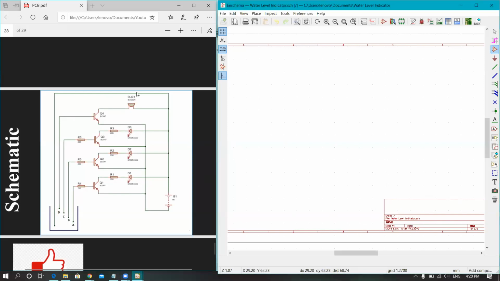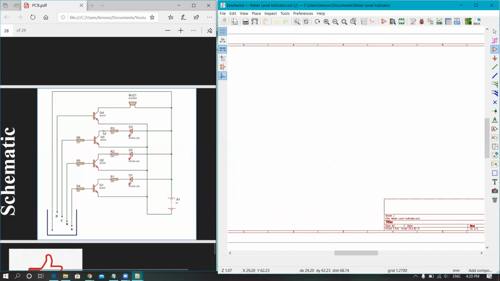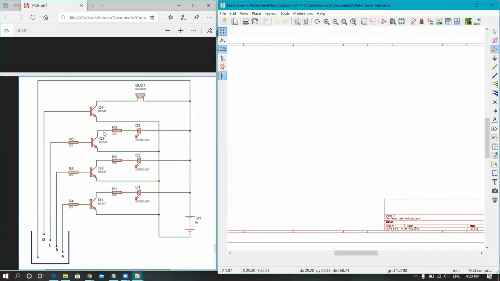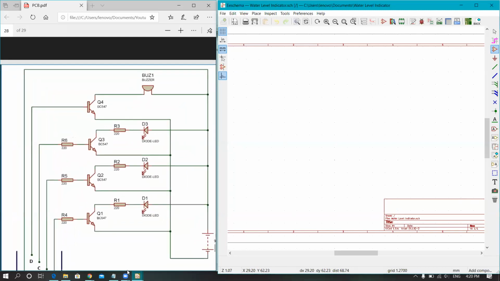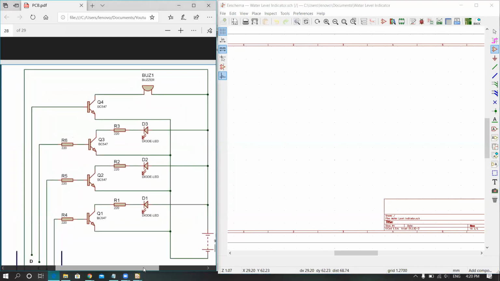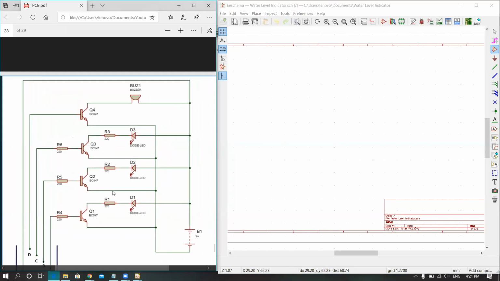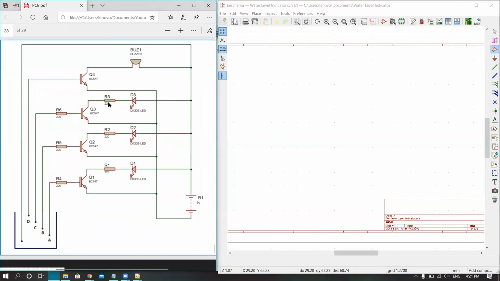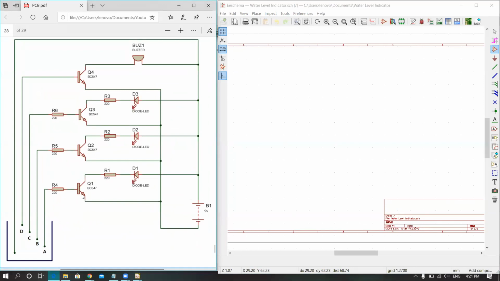So I will start with this buzzer, then BC547. I think everybody knows BC547 is a 3-terminal transistor, and these are the resistors of 220 ohm. These are the LEDs, and again these are the resistors, and this is a 9-volt battery. So click on this.